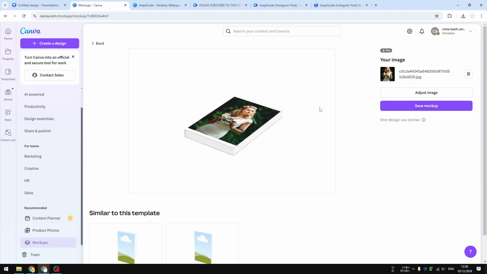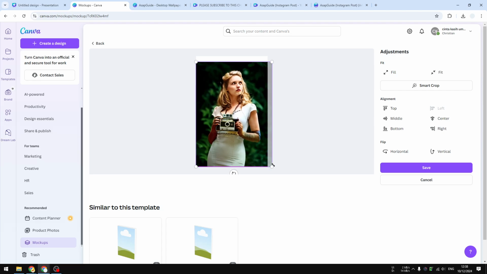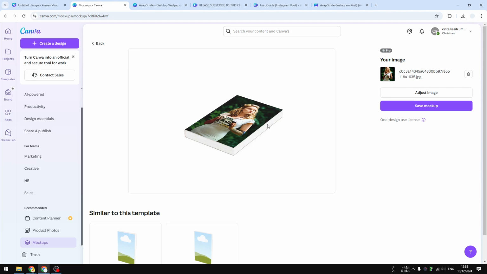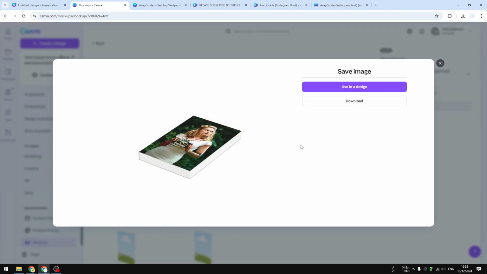Now that picture will be applied as the cover, and if you see this gap, usually you are not always getting the right size for the cover, but that's okay because we can always adjust the image and make sure that it is covering the entire area. When you are done, you can click save, and in order to get this mockup cover, you can click save mockup, and then you can download the picture and click download. There you go. So that's how you can get a 3D book cover mockup in Canva.